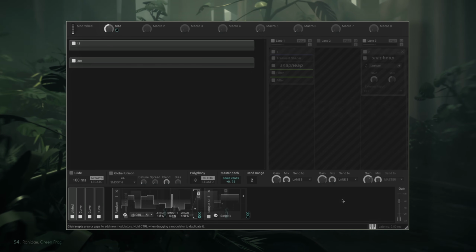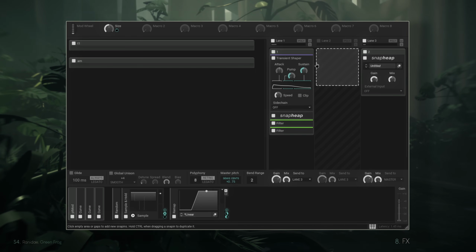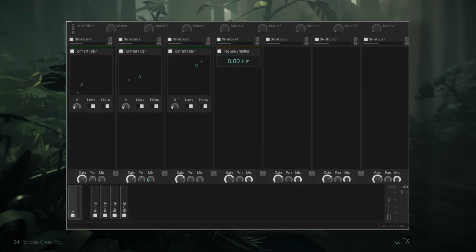At this point, we can begin to shape the sound with effects. This is where you can get more experimental, and I recommend you try out your own techniques and see what works. Still, I'll quickly go over some of the processing in my patch. To start, I'm remapping the sample and hold and using it to modulate the pump and sustain values of a transient shaper. Next, I have a Snap Heap instance, which is essentially just some randomly modulated formant filters and a frequency shifter.